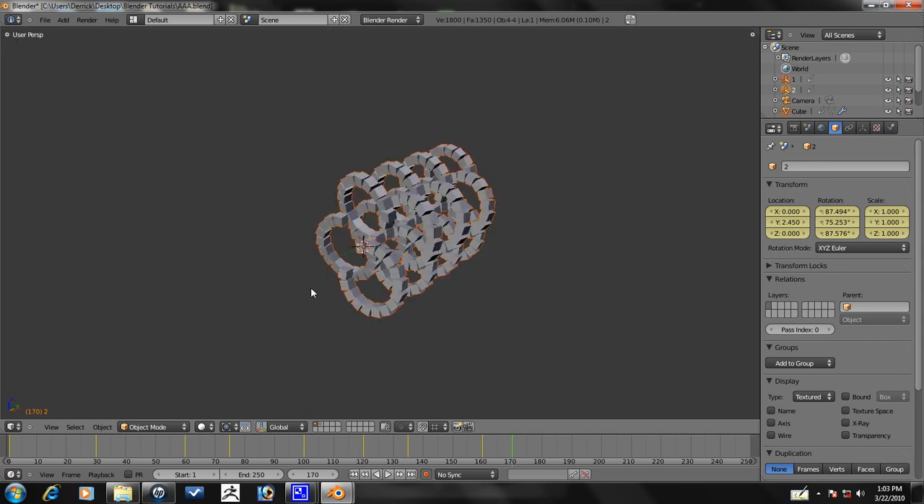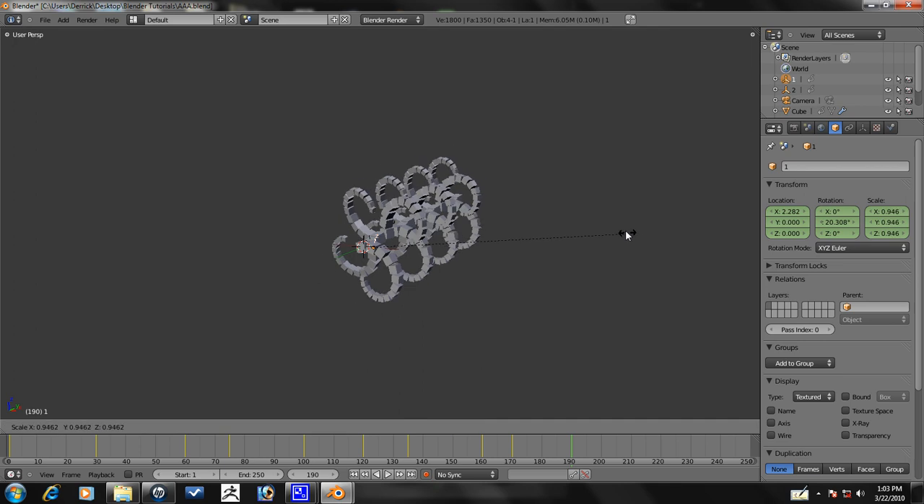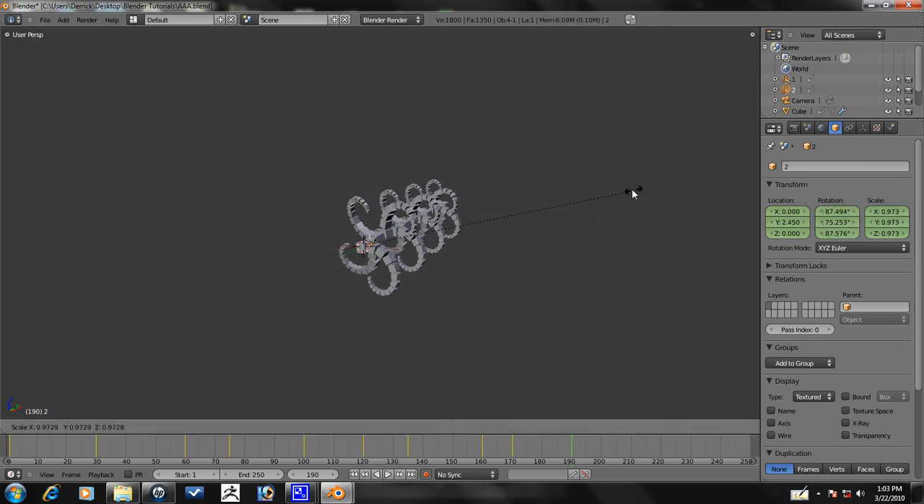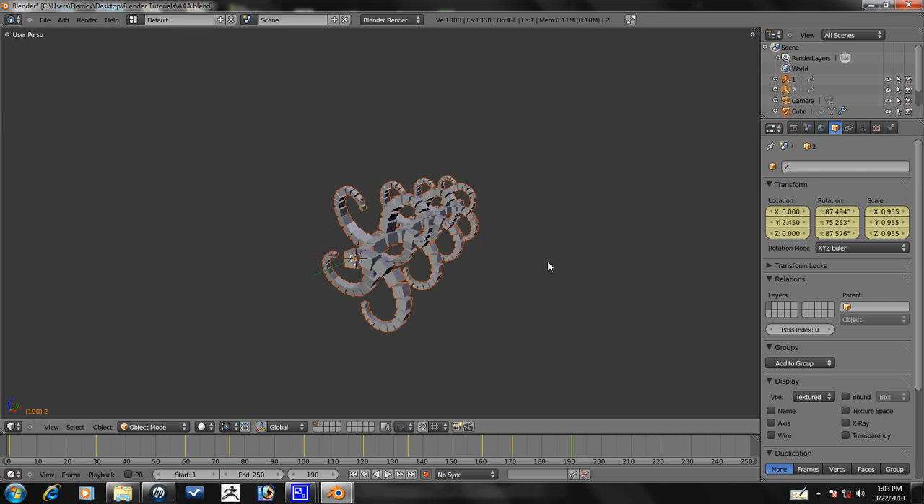So all I lockout scale. Go up 20 frames. Let's go and select 2 and scale it down. Actually, select 1 and scale that down. And then we'll go ahead and select 2 and scale that down as well. I lockout scale.